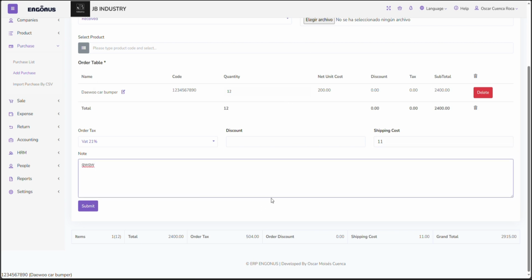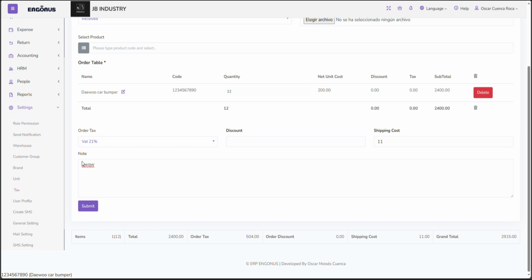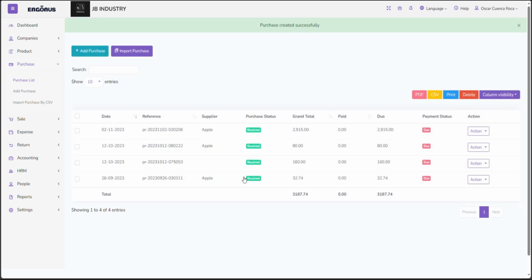On the right, we have options to edit the purchase, add payments, and view the financial status, a nifty way to manage payments and monitor your purchase's financial health. Once created, your new purchase will appear on the main screen of the purchase section.